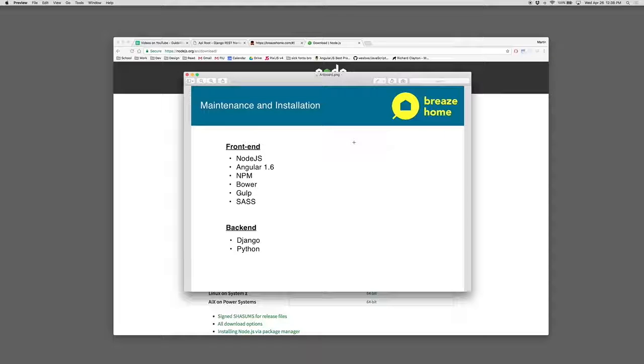So Angular 1.6 doesn't really require any installation. It's a JavaScript framework, meaning it's just a folder with a bunch of JavaScript files. And I'm going to show you how we use Angular exactly later on. NPM and Bower are something that we really use a lot to manage all our JavaScript dependencies or packages. So let's see how we can get NPM.